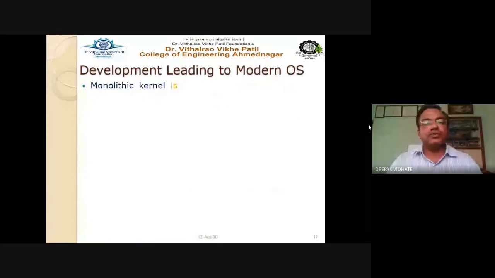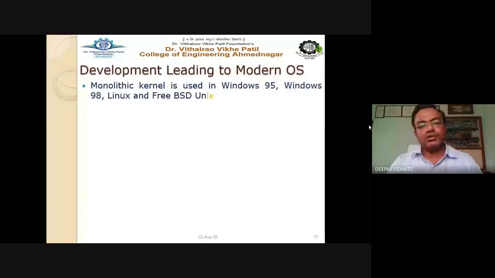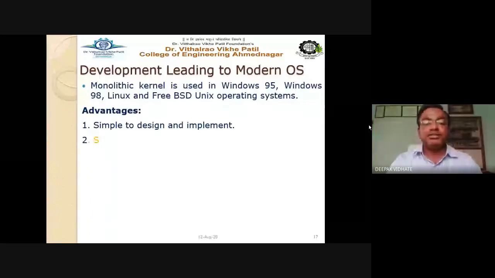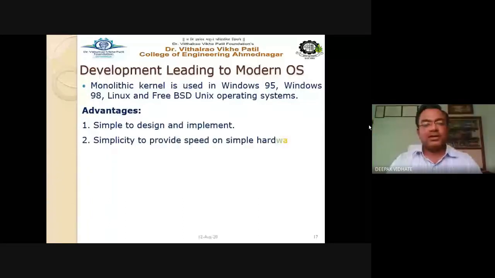Monolithic kernel is used in Windows 95. You might have seen or heard about Windows 95, Windows 98, Linux, and the FreeBSD Unix operating system. The advantages of the monolithic architecture are that it is simple to design and implement, simplicity to provide speed on simple hardware, and it can be expanded using the module system.